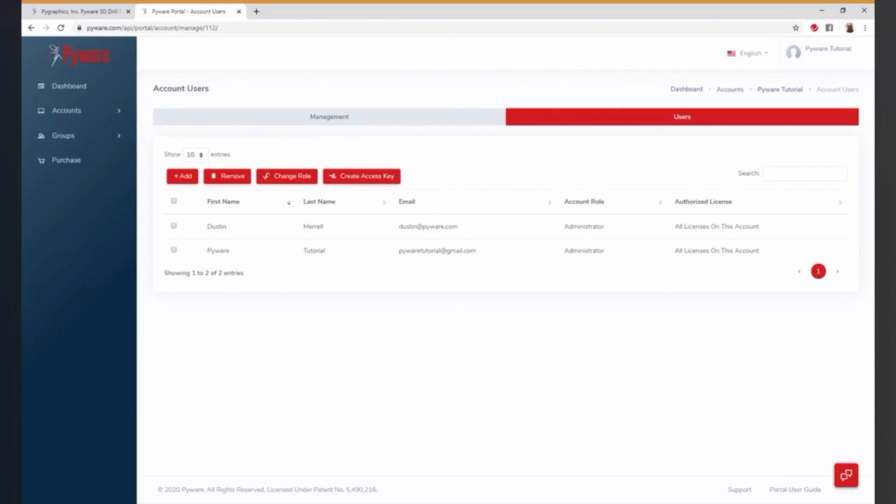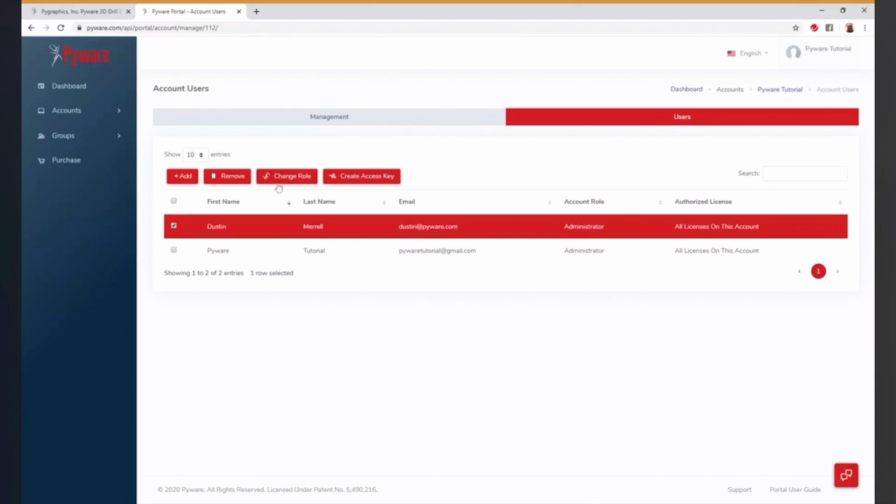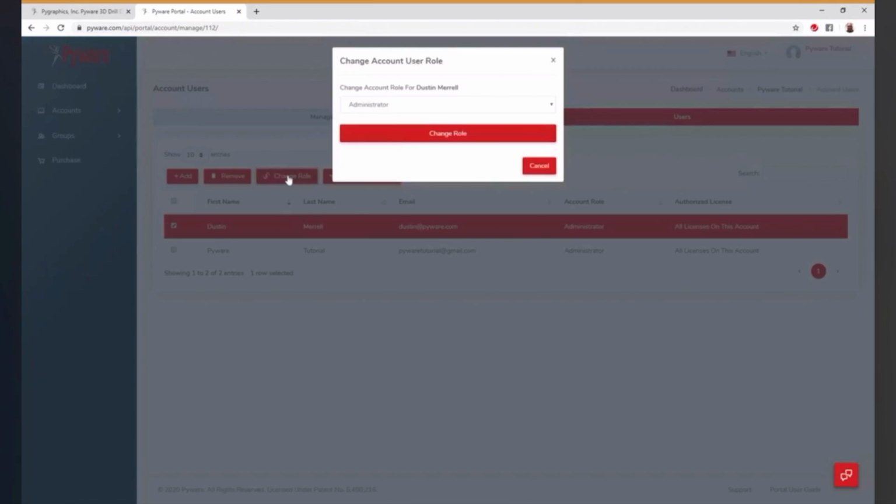If they have not created a user, once you add them to the account, the system will provide them an email that's going to give them instructions on how to create a user and then log into the portal to download the software. The change role allows you to change from an authorized user to an administrator.